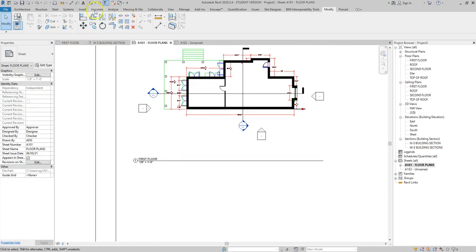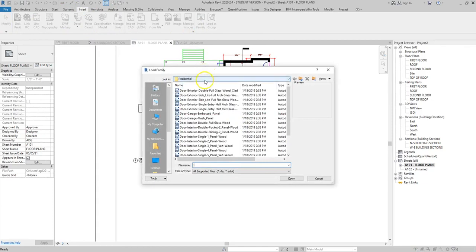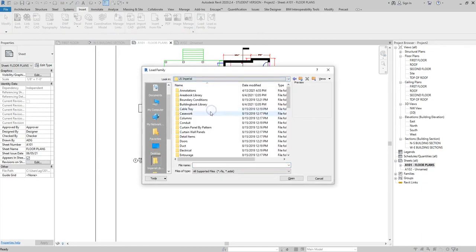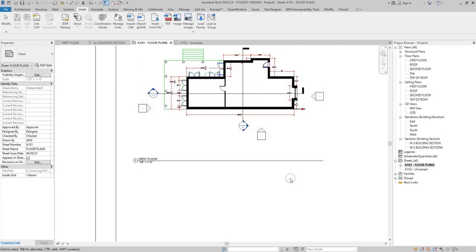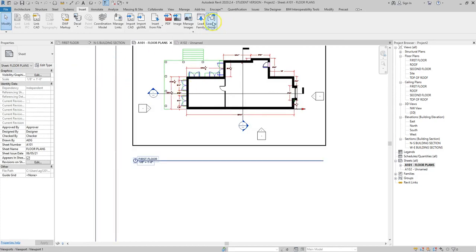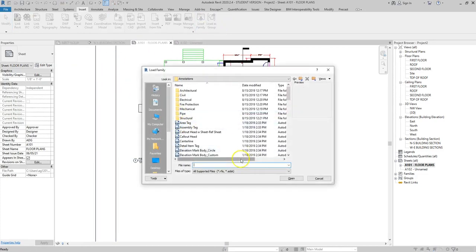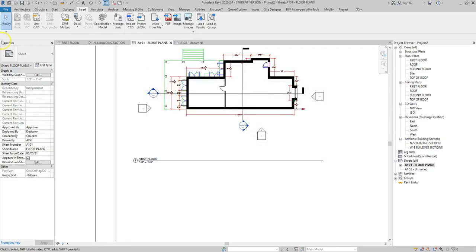So what I want to do is go up to the Insert tab, go to Load Family, and go back to my General Library, and this will be in the Annotations folder. I need to scroll all the way down to the bottom to View Title with Sheet. And you notice it starts to look like that. So I want to open that up, and because I'm going to make some changes, I'm going to save it as a new one. Well, I thought I opened it. Let me try it again. Oh, I loaded it in. That's right, I did it wrong.